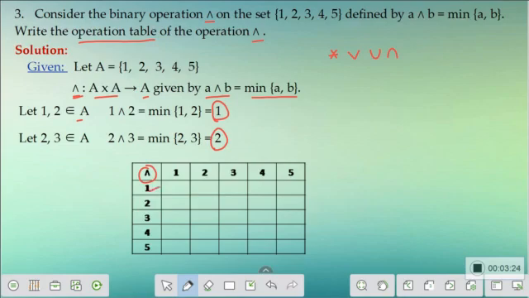Before that, we'll just look at the elements 1 and 2. We have already chosen the elements 1 and 2 from the set A. This means along the row we'll choose 1 and along the column we'll choose 2. Now if you choose these two elements, after performing the operation inverted V, you'll have the answer as 1. So 1 inverted V 2 is nothing but 1, and I'm going to place this 1 here. Similarly, 2 inverted V 3, that is 2 and 3, gives you 2, so I'll fill in 2 here.